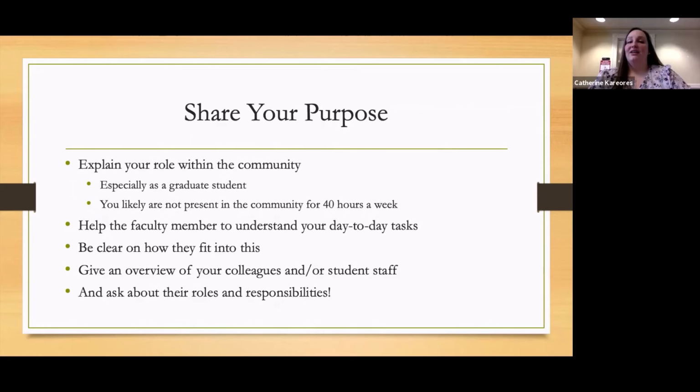And be upfront that if you're a graduate student, you're likely not working 40 hours a week. So just set those expectations, like help them understand that, no, I'm not in the office Monday to Friday, 9 to 5. Here is when I'm available. Definitely want to keep in touch. But then they know when you're in class, so they know they're not calling you in the middle of a class.